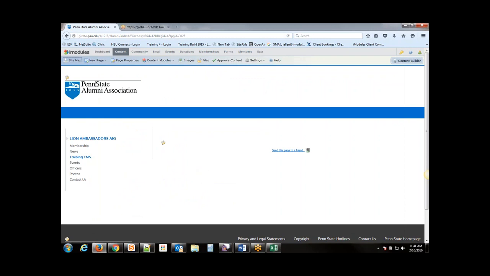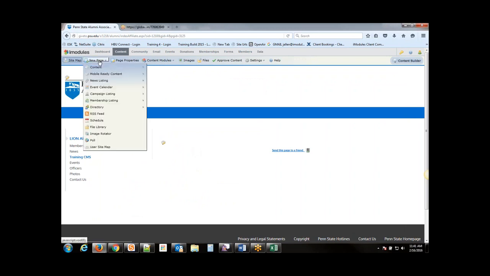The next thing we're going to talk about is this new page option. So we've already seen how you can create pages through the sitemap. You can right-click on your parent page and choose the Create Page option. A faster way might be if you're on your parent page already and you wanted to create a subpage of this page, is to go to the New Page drop-down, choose the type of content that you want to create on that page.